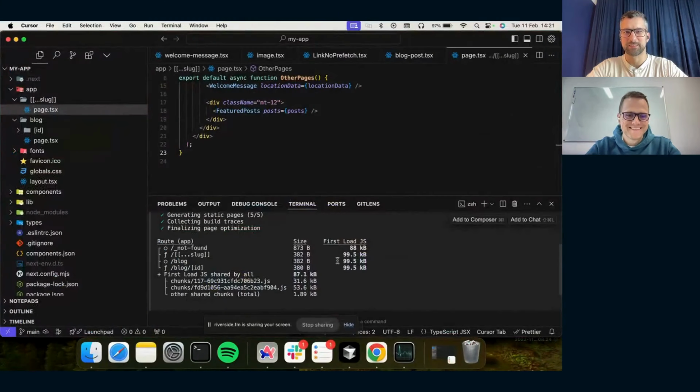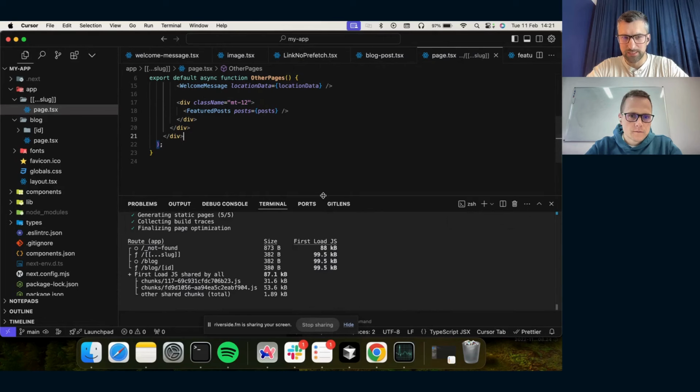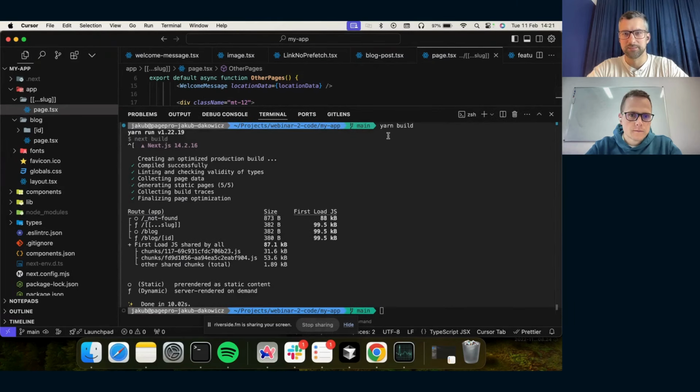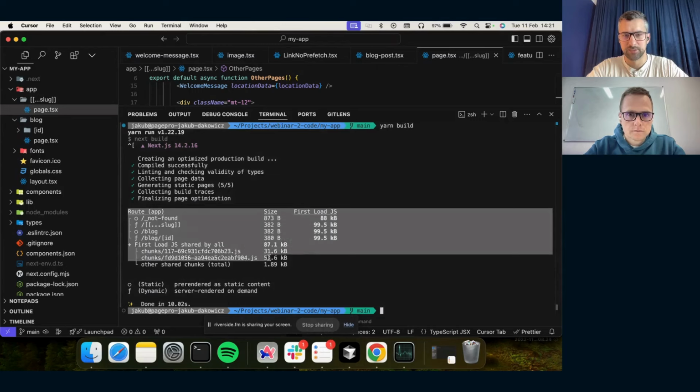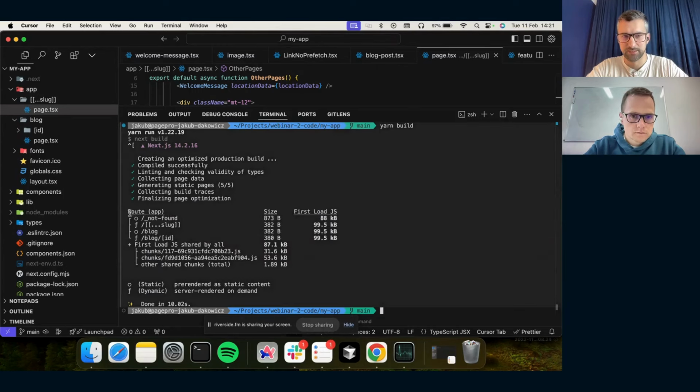Can you also tell us how we can identify which pages can be statically generated and when do we need server rendering? Yeah, that will be my first point. So just let me know if you can see my screen. Yes, I can see your screen. So to identify which pages are rendered in which way, if you run yarn build or npm build or pnpm build, depending on which tool you're using, it will create some output that will tell you about pages that were generated. As you can see, they are listed here.